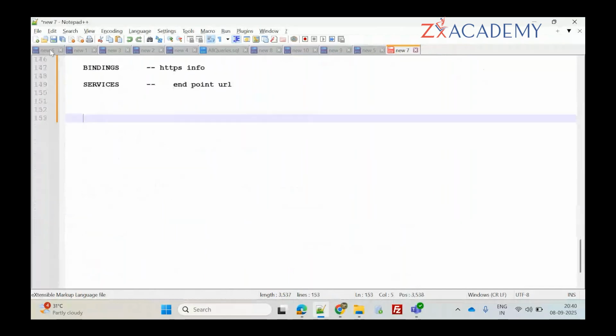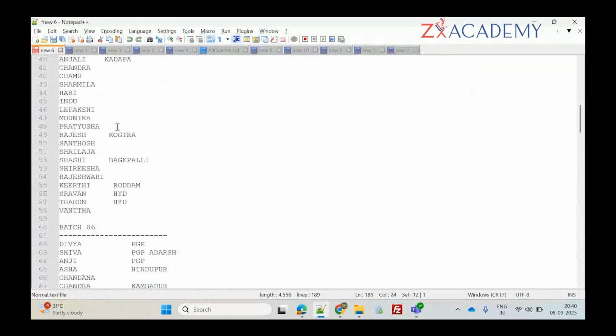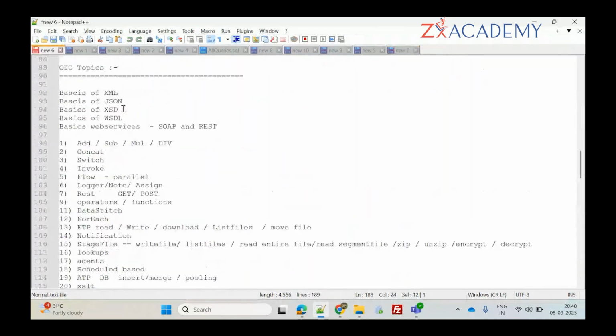We have completed XML and XSD. These all are parts we have completed. JSON and REST we'll discuss later when we discuss REST. From tomorrow we can develop a few services using SOAP.